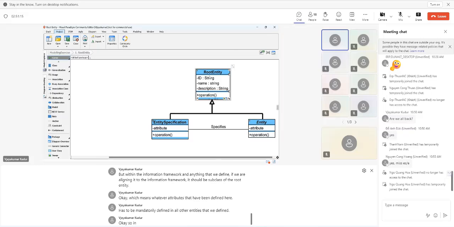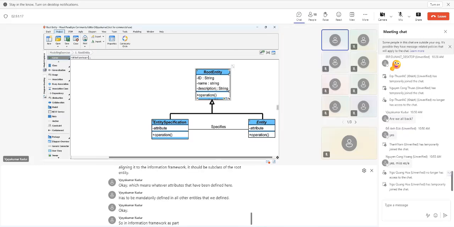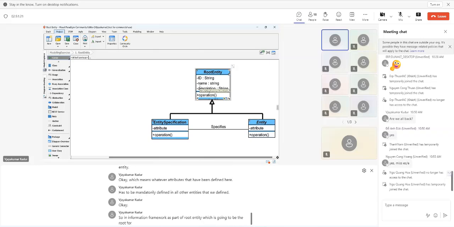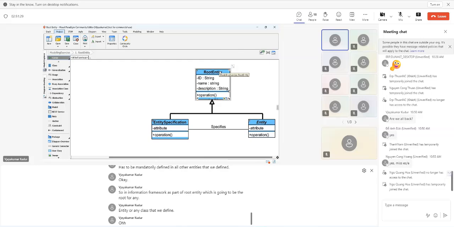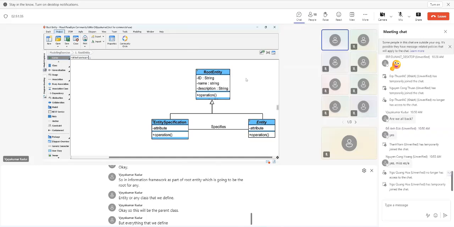Okay, so in the information framework, as part of the root entity, which is going to be the root for any entity or any class that we define. So this will be the parent class for everything that we define.